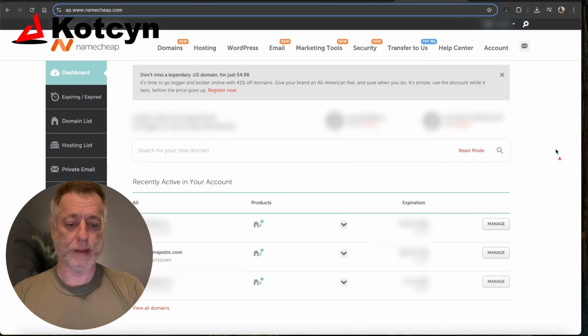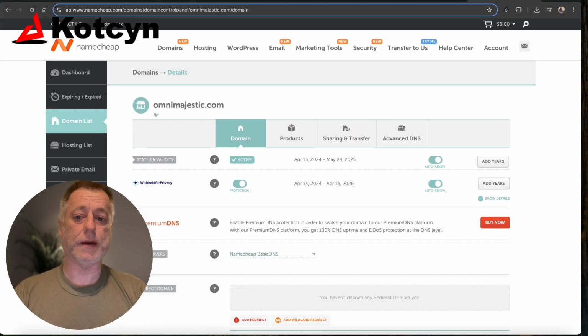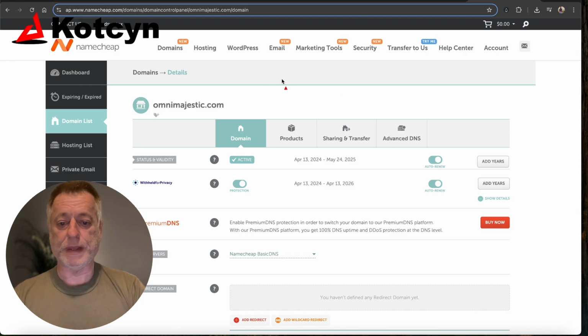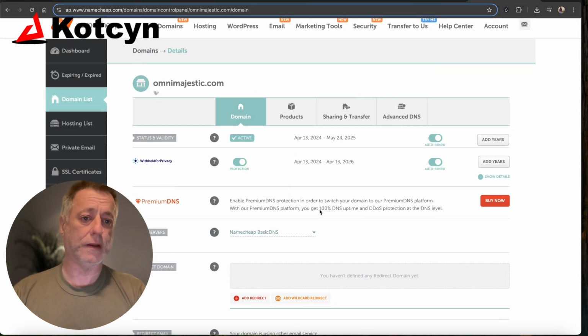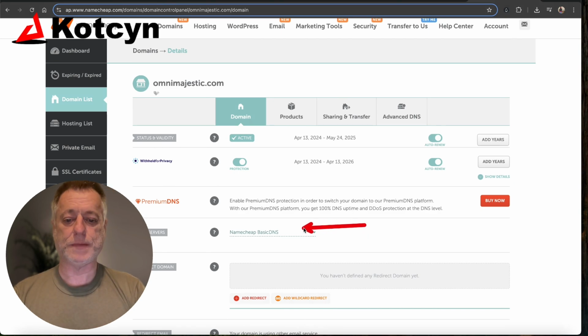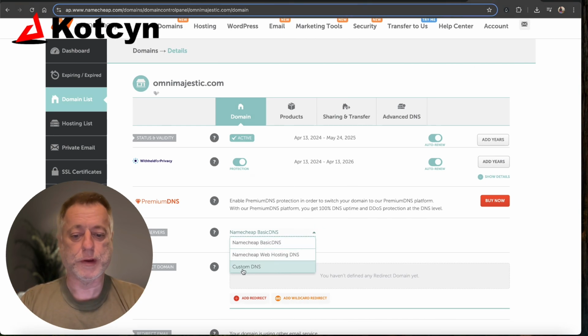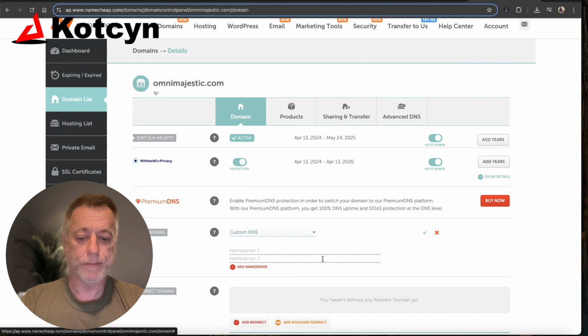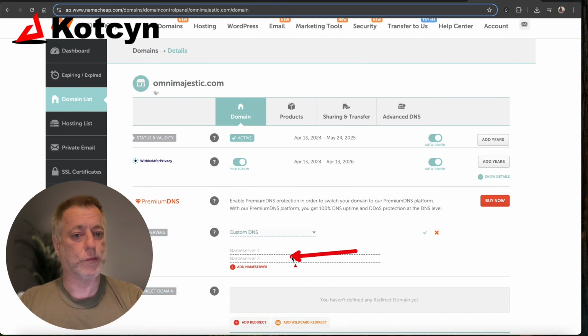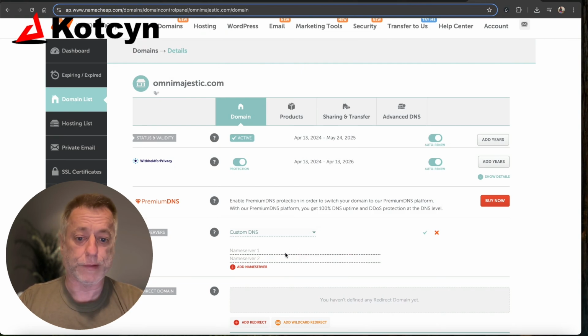What I'm going to do is go down to Manage Account and click that. Once I click Manage Account, it'll bring me into this page where the domain name has been highlighted. Now this is where we change the name servers from Namecheap to Cloudflare. Of course, you see it says name servers is Namecheap BasicDNS. What I'm going to do is hit that drop down menu, go to Custom DNS and select it. It brings up 2 empty fields, name server 1 and name server 2. This is where you copy and paste the Cloudflare name servers.